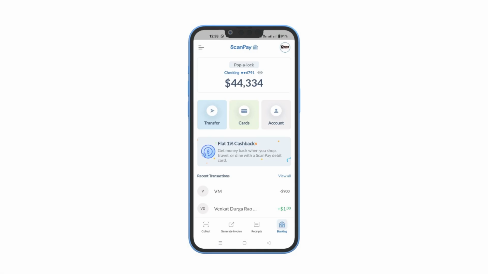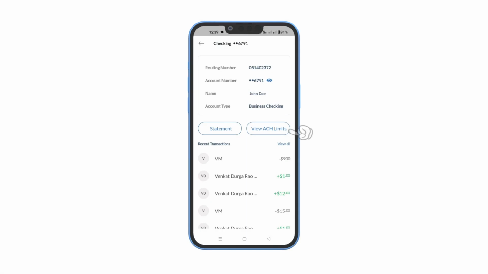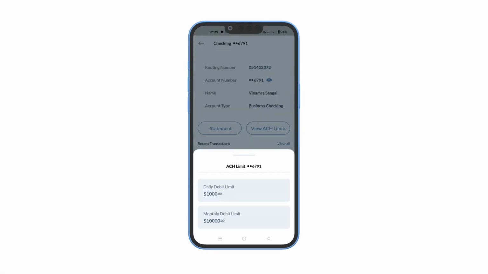Once the transfer is complete, you'll see the entry in your recent transactions. You can also check your ACH limits. Click on the account section. View your ACH limits in this tab.